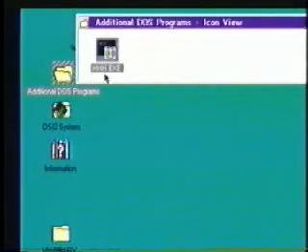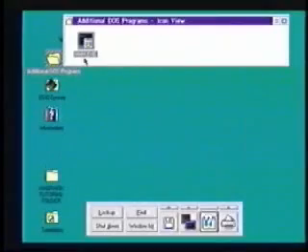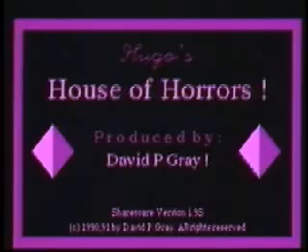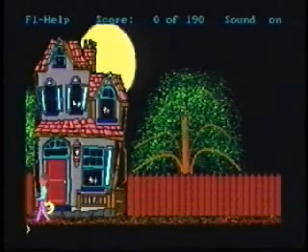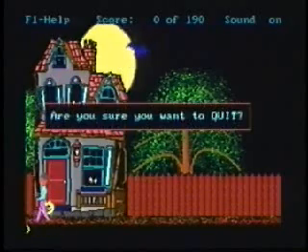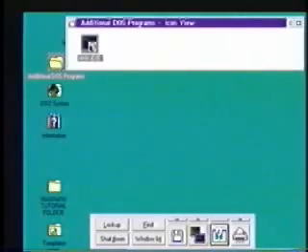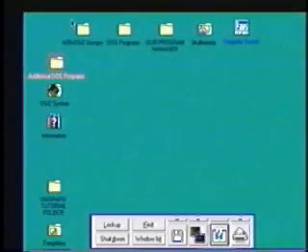Let's run our program. We double-click our program object and see our opening screen. To close our program, we type Quit, press Enter, then we press Y at the prompt, and we return to the desktop. Now we close the additional DOS Programs window.